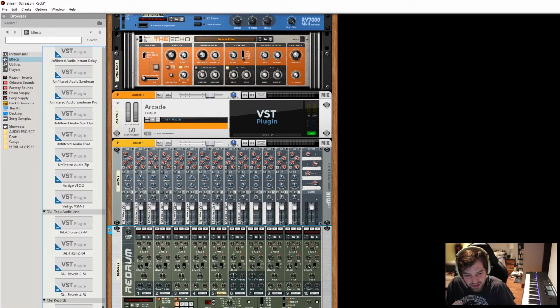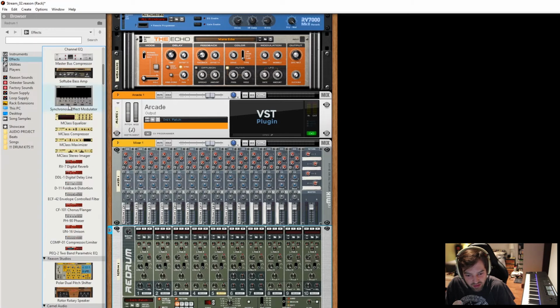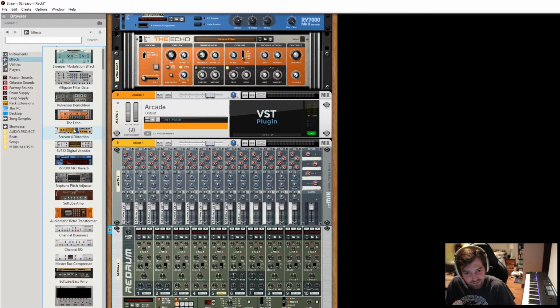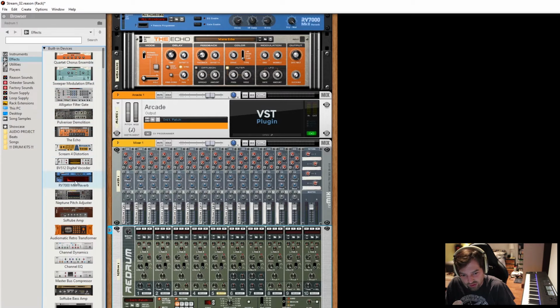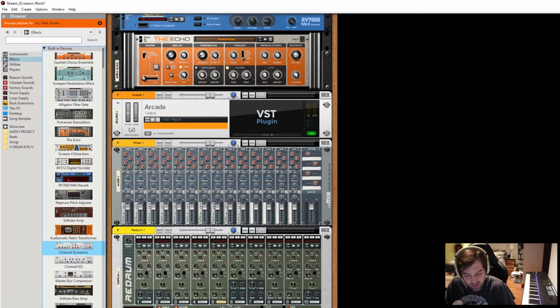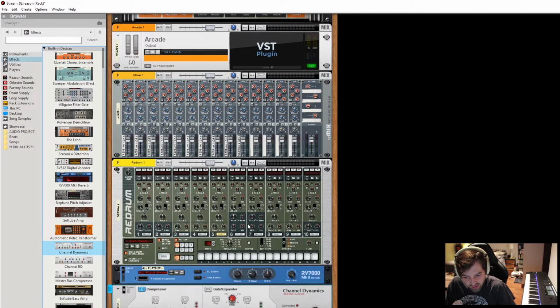I think it might be interesting to just use the onboard effects, the old tried and true onboard effects. So let's bring in the reverb. So the channel dynamics, what's this? A compressor, an expander, and a gate. Nice. Something you definitely want for drums.